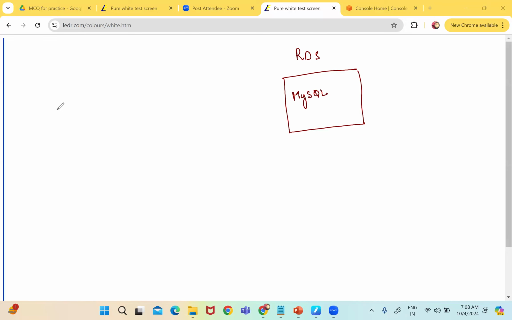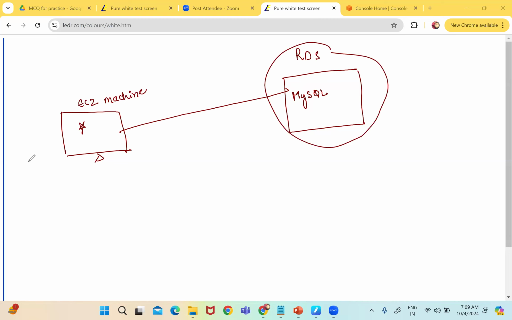Now I will create an EC2 machine. Now we are going to connect them together. From the EC2 machine, I'm going to access this RDS server. I'm going to perform the activities, or I will connect to the RDS server. That's a role of solution architect. But how to do it, we are going to check it today. So let's go ahead and let's start it off.